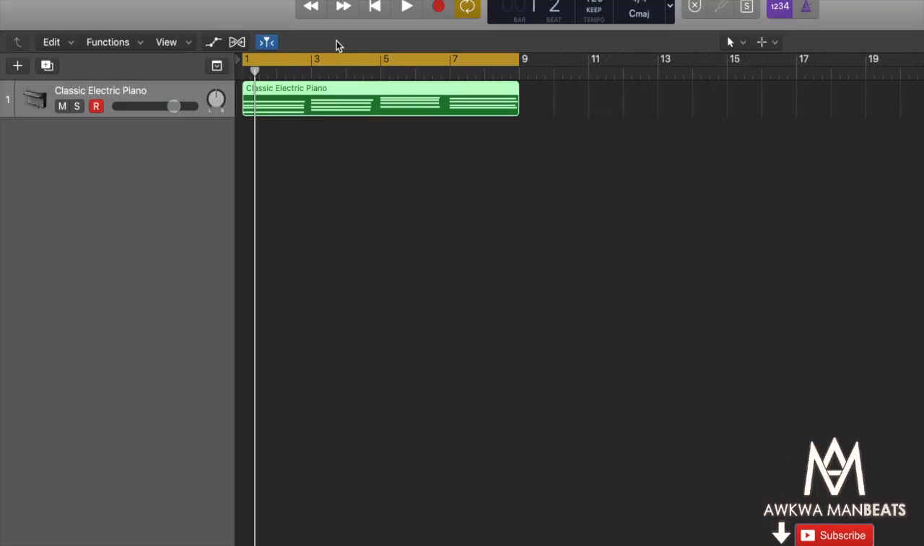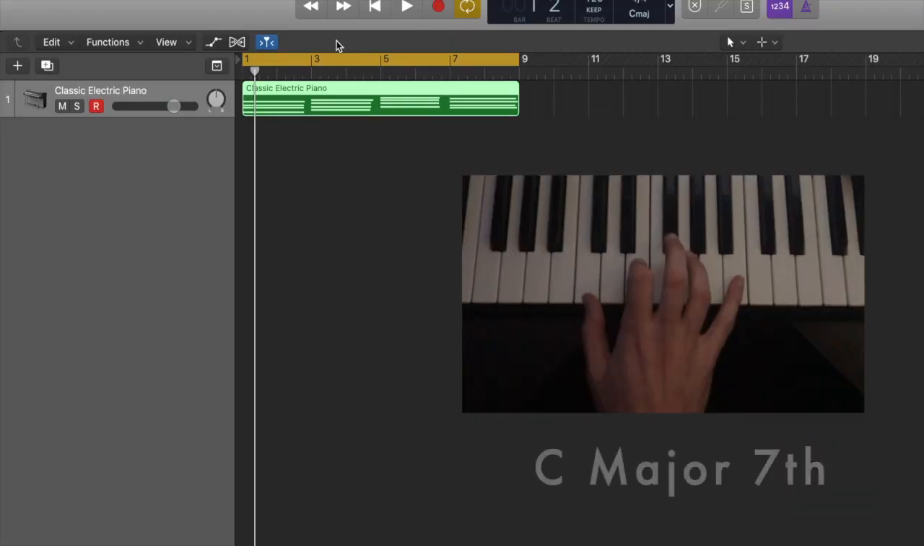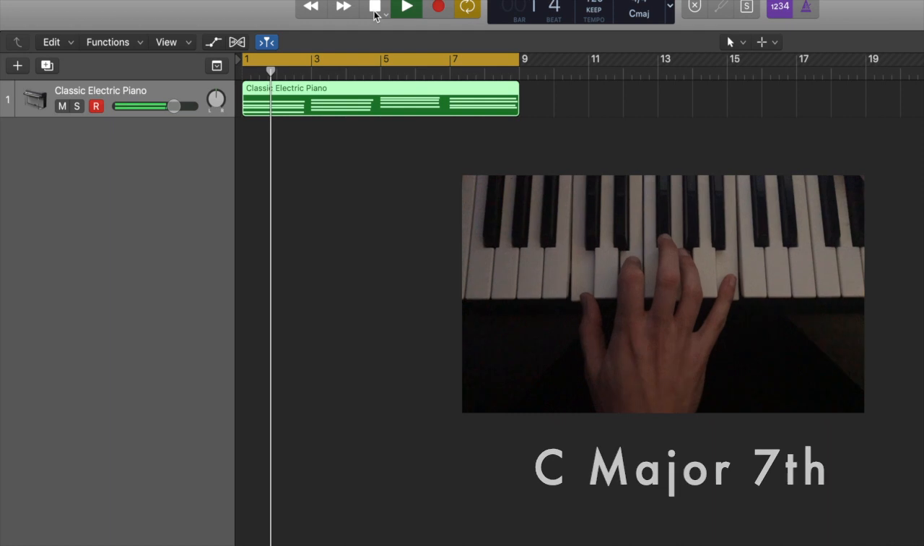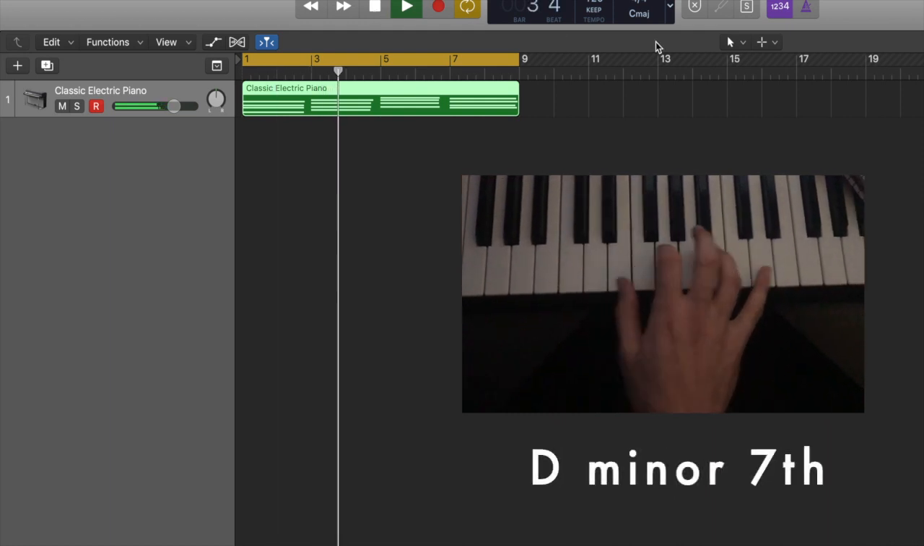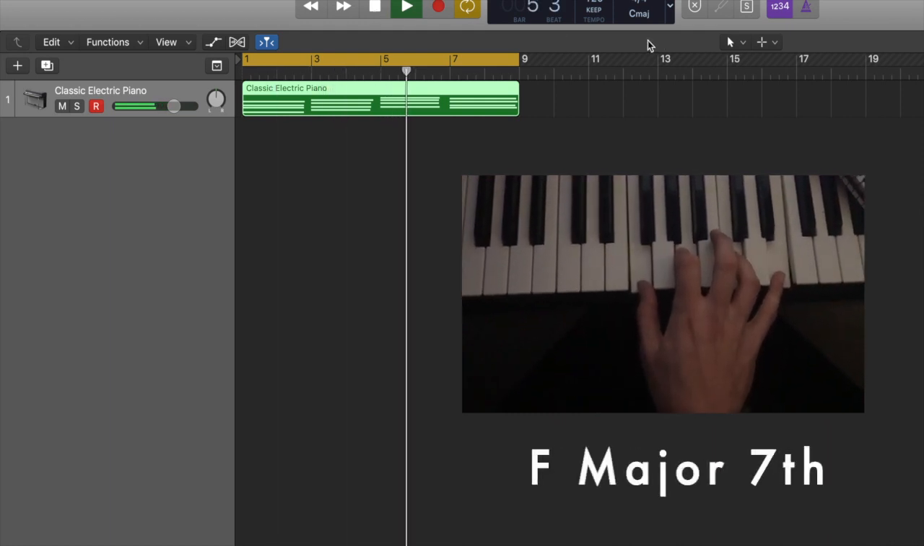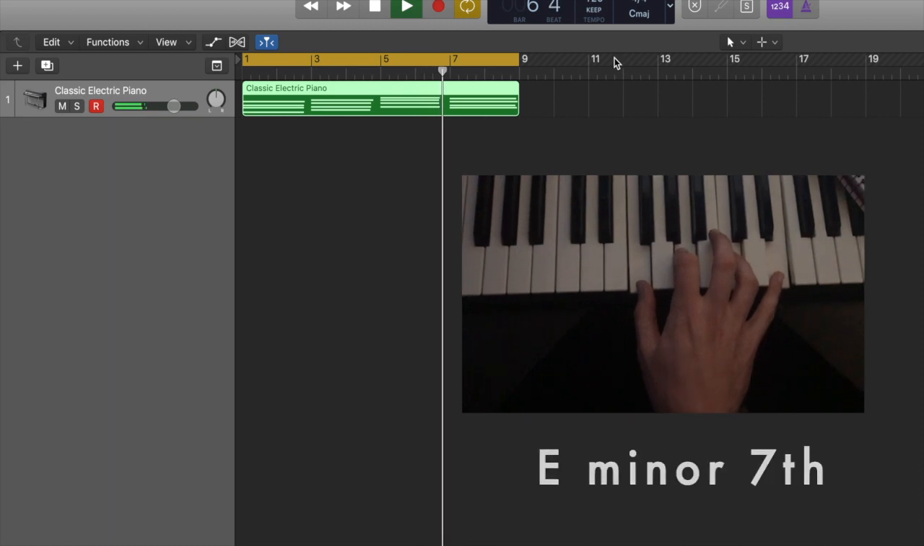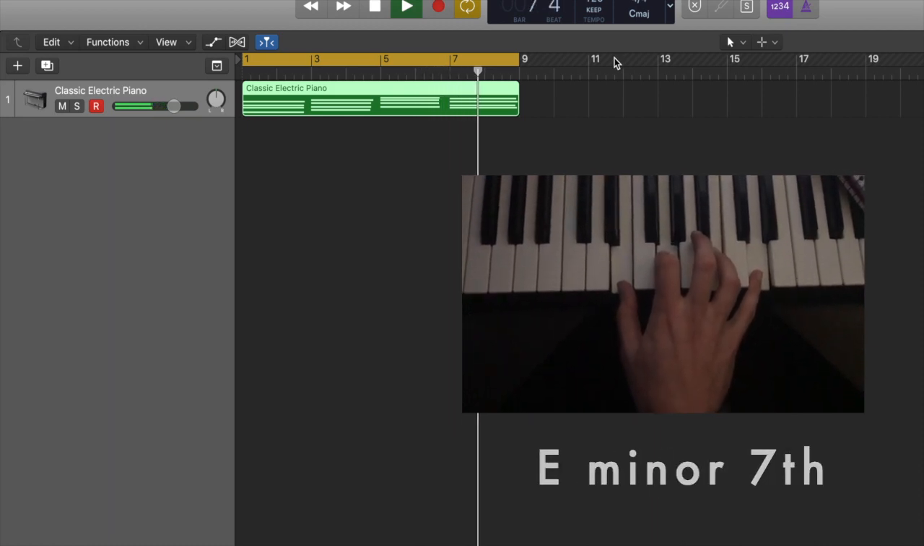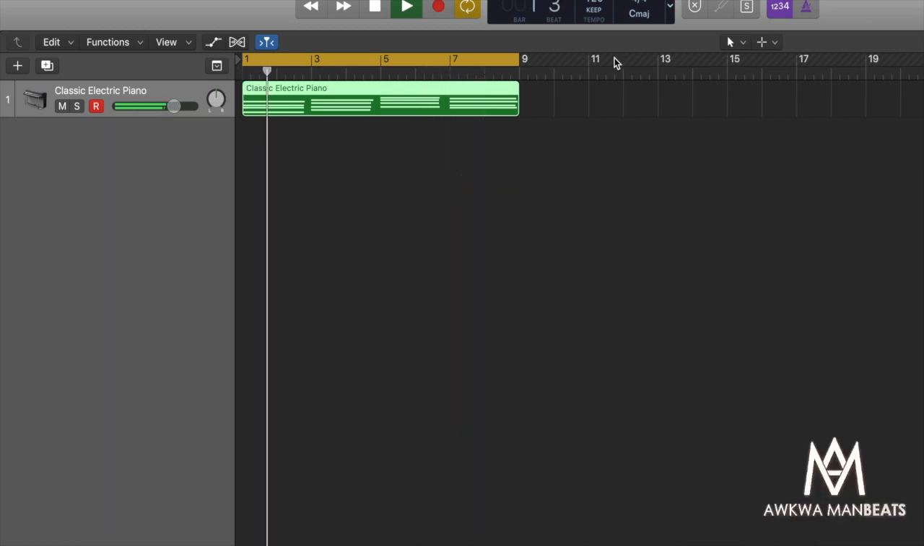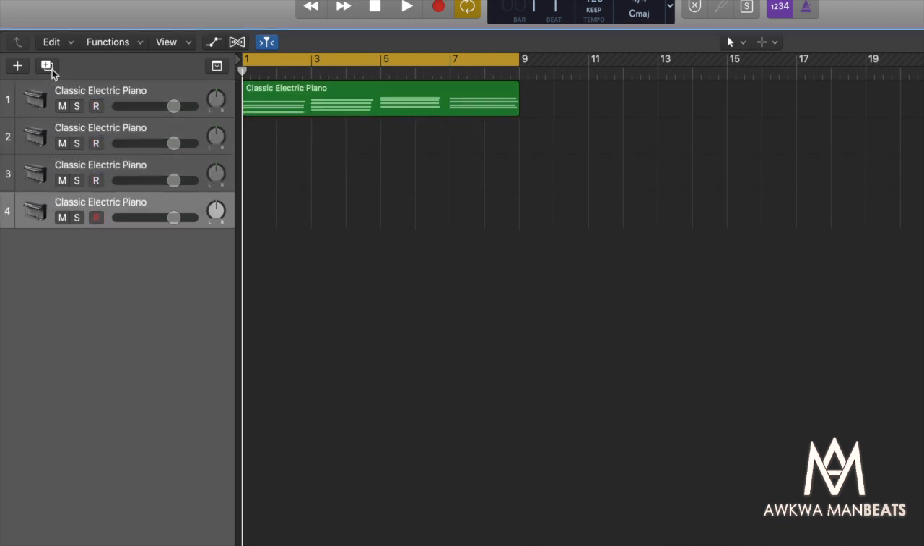So I usually like to start out with a 4-chord progression. Nothing fancy, just a 4-chord change up, working off of 7th chords. Now what I usually do once I have a basic 4-chord progression like this, I will go in and I'll duplicate the instrument up to about 4 times.